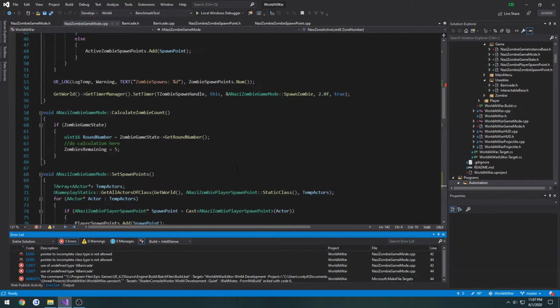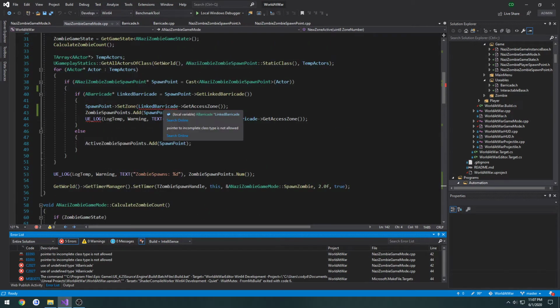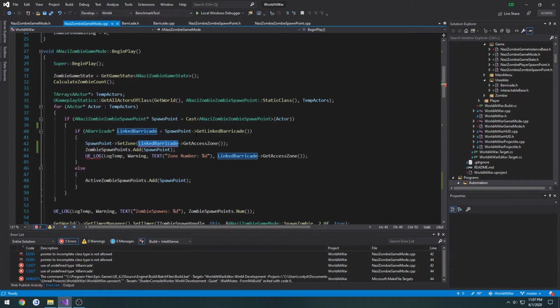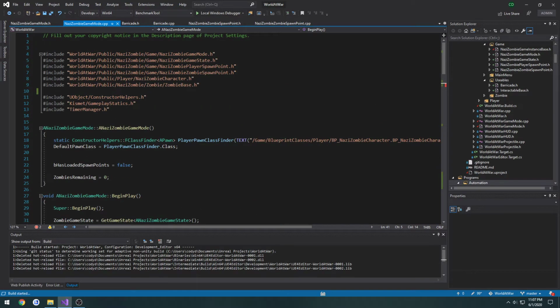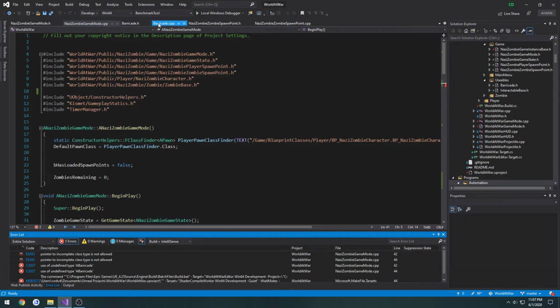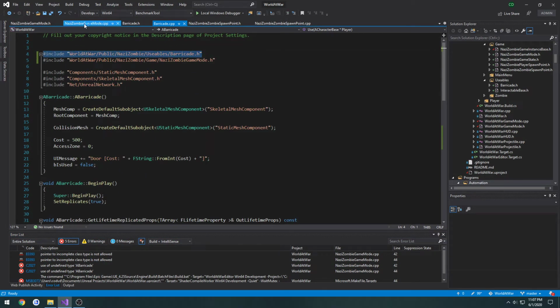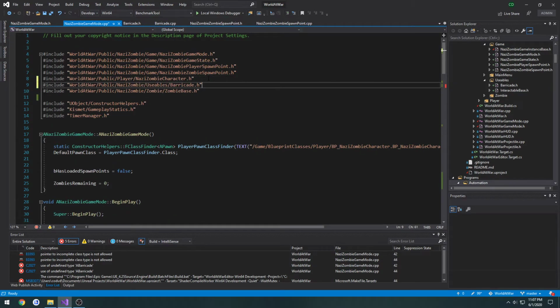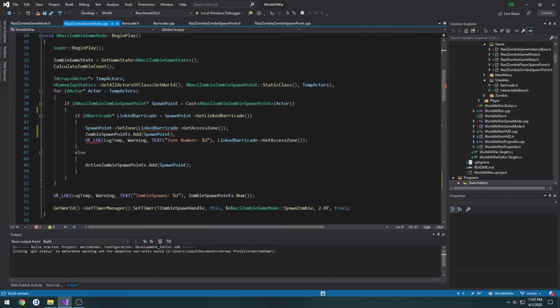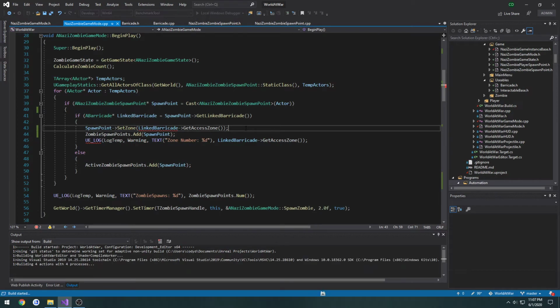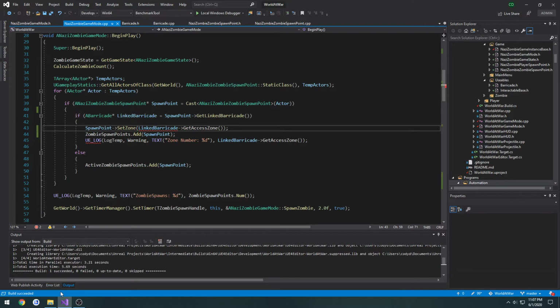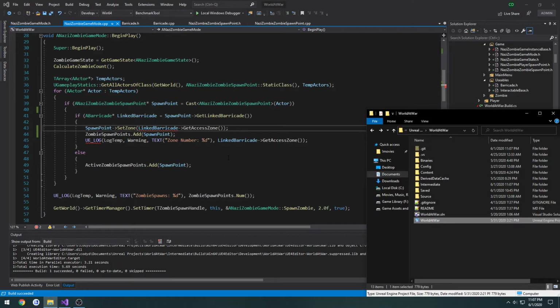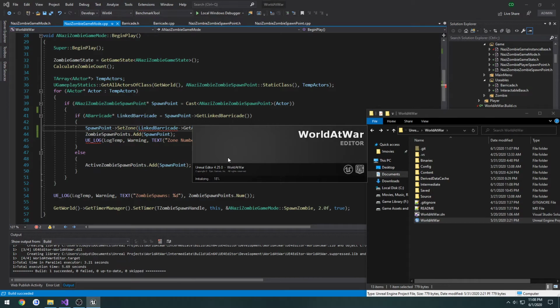So let's see, issue on line 42. What are you complaining about still? Should be including a barricade at the top, which we are not, so that is probably why. I really thought I was, unless I accidentally removed it for some reason. But now let's go ahead and compile, and it should be fine. Okay, so that was why. I guess for some reason I may have accidentally removed it.